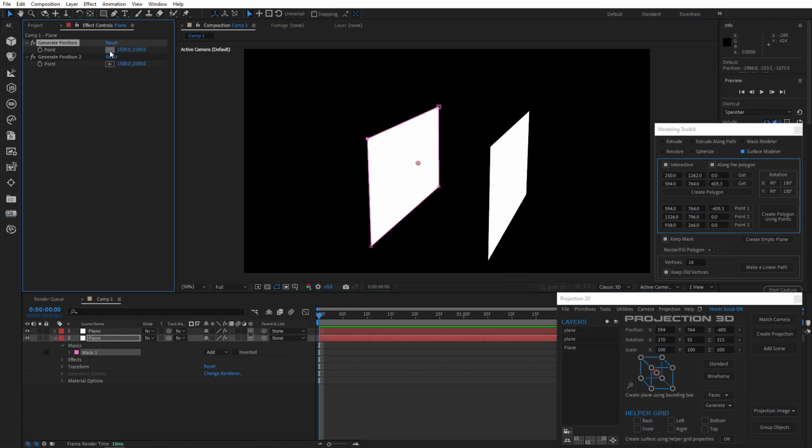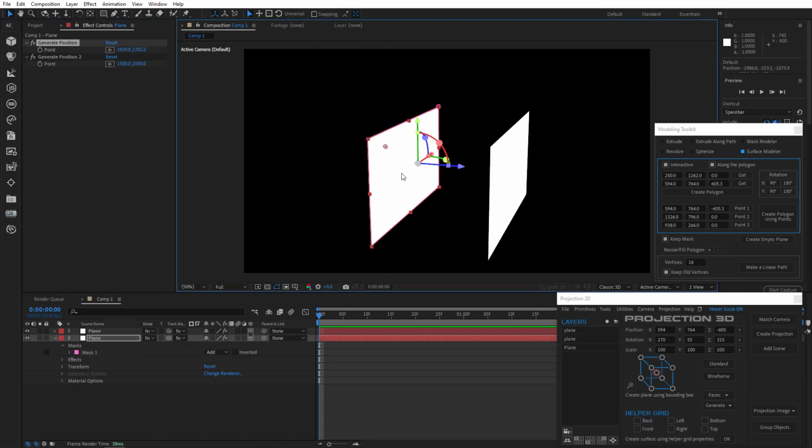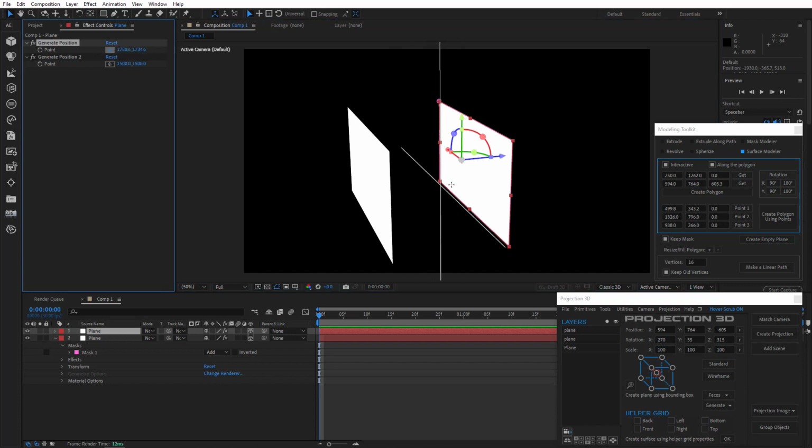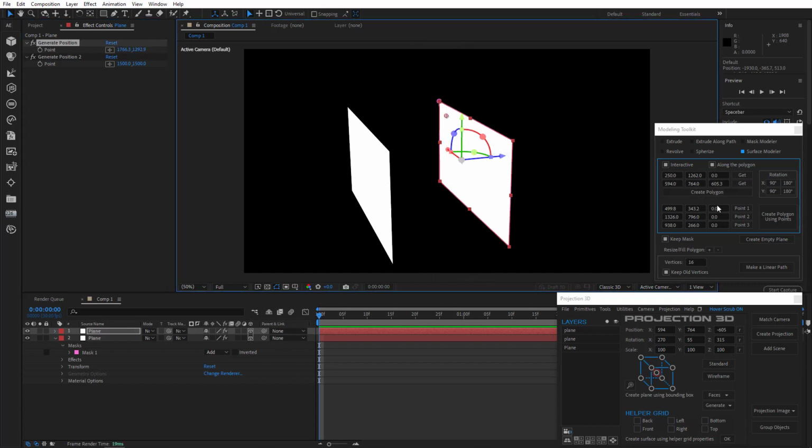So what should we do at this point? Well, first of all, we're going to generate position point on the plane and choose point 1. Then I'll select the second plane and generate another position point on it. Let's say here, click second point, create surface.